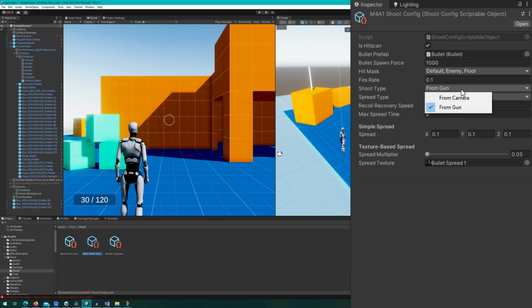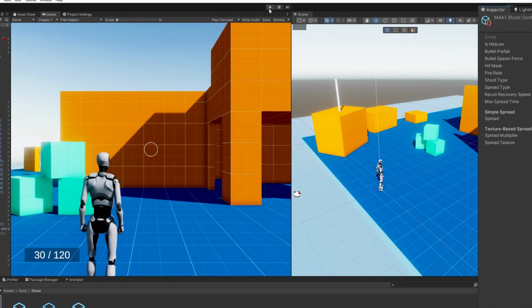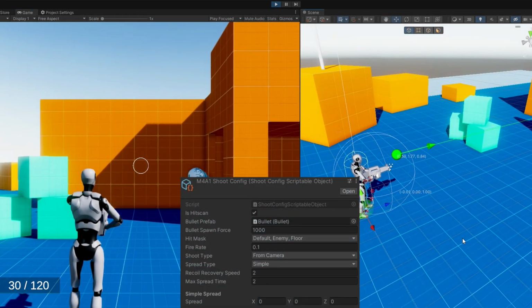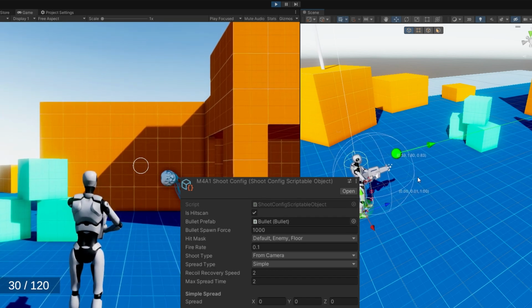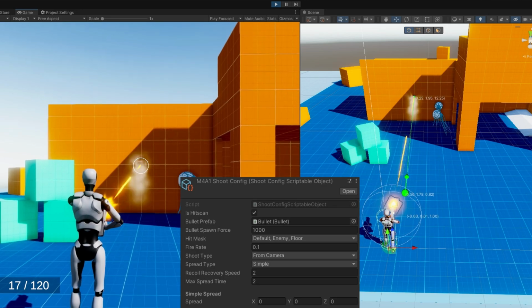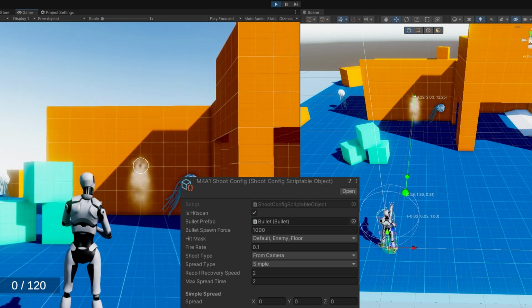If we select our M4 shoot config, we'll change the shoot type to from camera, and let's just see how it goes after we set the spread to 0. In the scene view, we can see some gizmos that I set up in an editor. They'll show us the forward direction based on the camera and where it's actually going to start the raycast from, and also where it should hit. Looks like it's working pretty well.